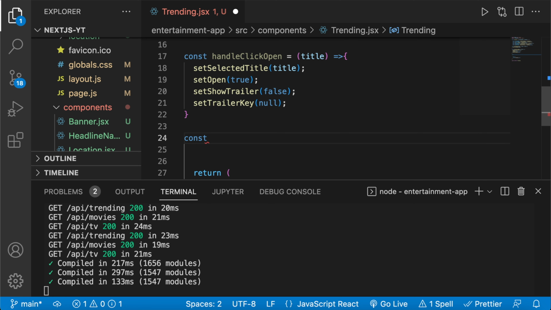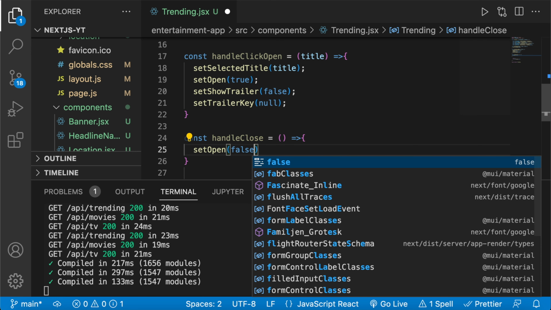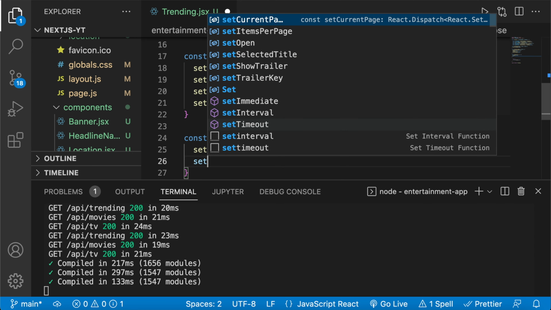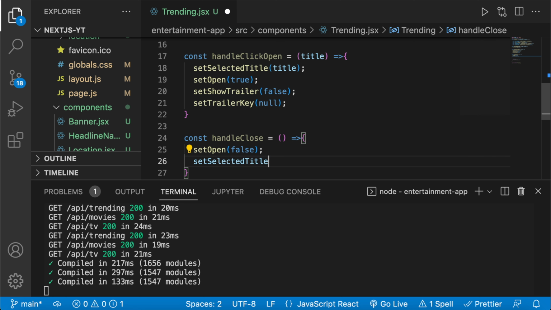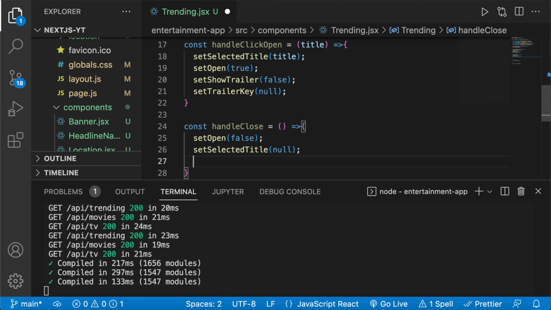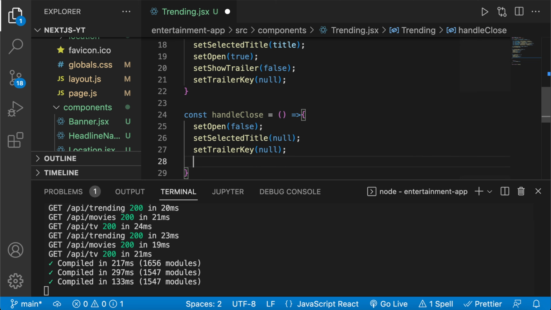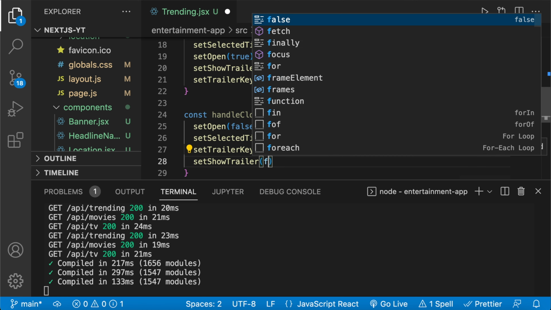So basically, when you click to open the modal, all of this is set. However, when you click to close, so handle close, we're going to set all those things back. So set open is going to be false, set selected title is going to be null, then set trailer key is going to be null as well, and then set show trailer is going to be false.